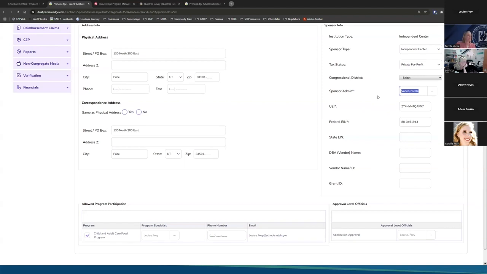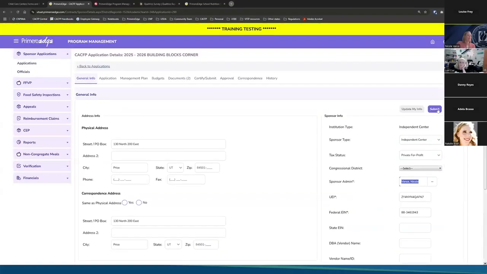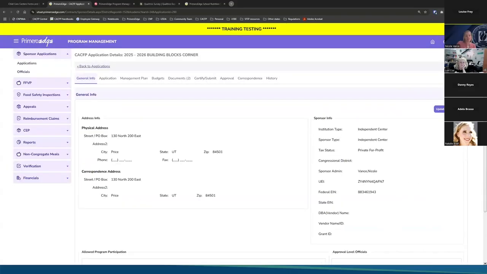But after you make updates, you can go back up to the top and submit, and then we will see that page has been updated and we can review it. I am going to hit cancel for now, so I don't make any changes.